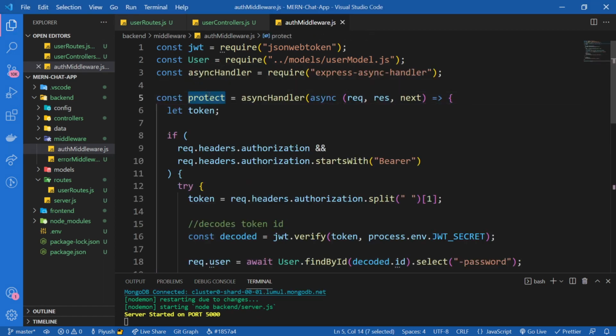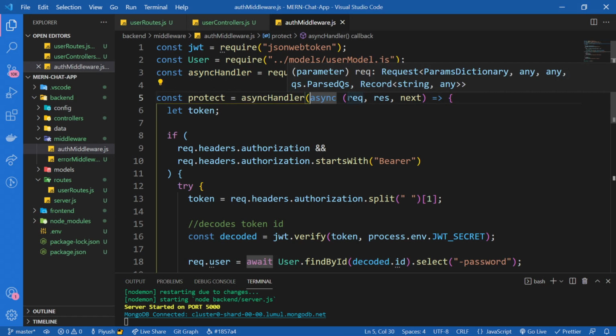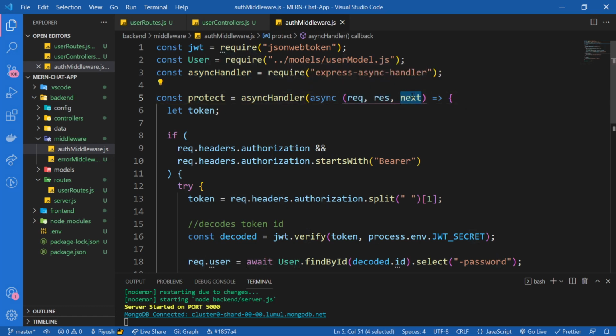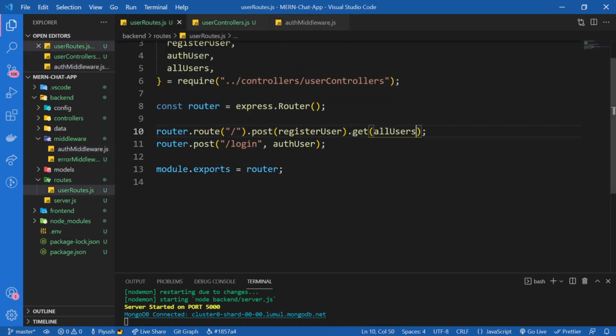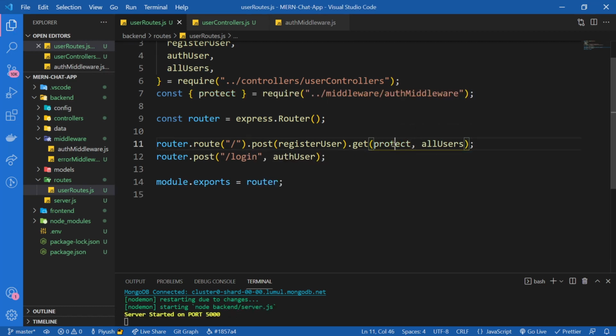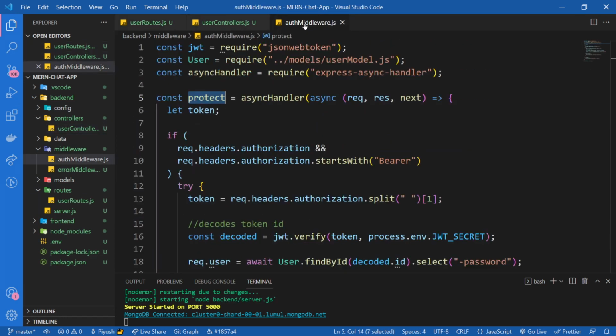I've named this protect middleware and wrapped this inside of the async handler to handle all of the errors. And since it's a middleware, it's going to have request, response, and next to move on to the other operation. Now I'm going to declare a token variable, and inside of this, whichever request comes. How am I going to use this middleware? I'm going to take this middleware and add it before these routes, right over here. Add it just like this and import this. What's going to happen is it's going to have to go through this protect middleware before moving on to this all users request.